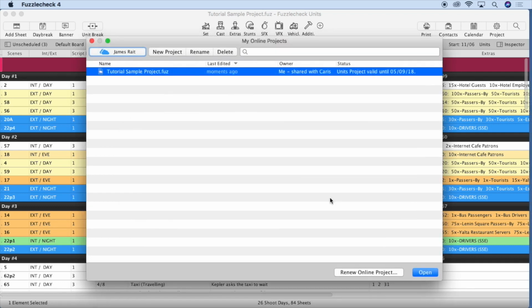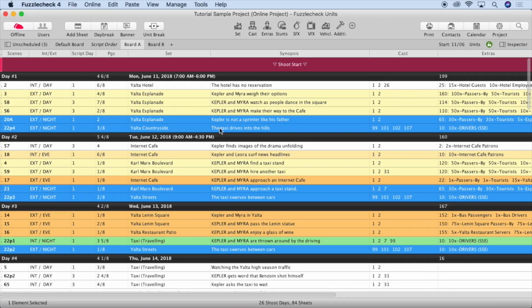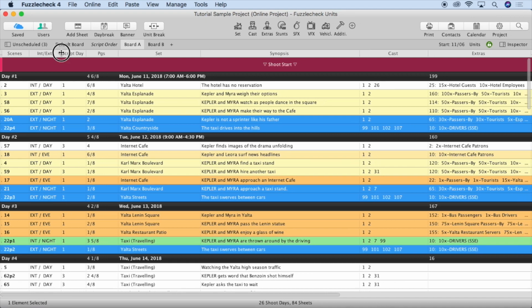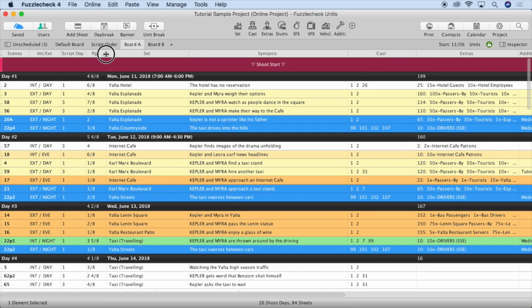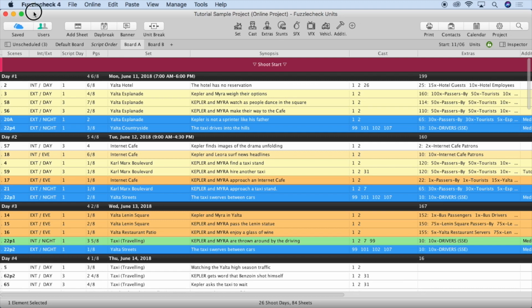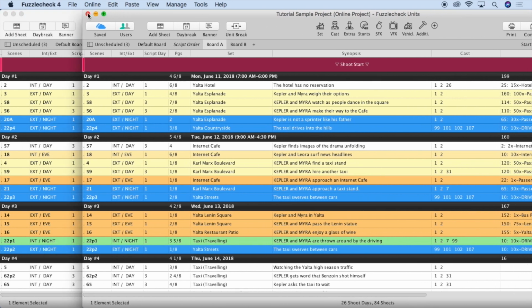So there's our online projects page with our newly created sample project ready for collaborators. We click on our project, and we're back to the familiar Fuzzlecheck main window. The difference you can see here is the online project window has the online buttons, while the local version does not. So that should be enough to get you started.